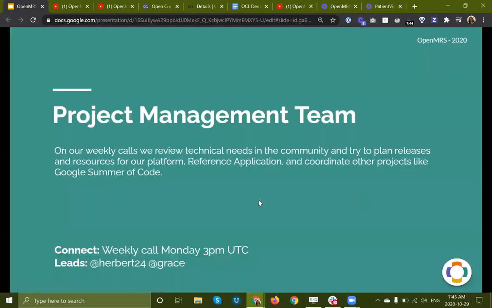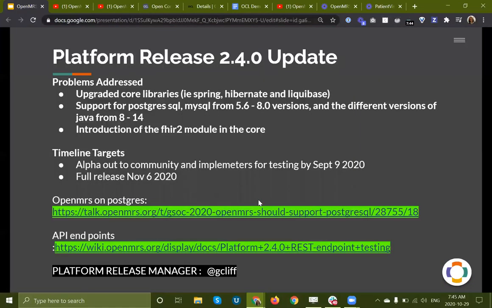Great, thank you, Christine. Moving on to the project management team. This is a group of volunteers and other interested people who meet once a week on Mondays to make sure that we're stewarding and maintaining broad priorities across our platform and reference application. Some quick updates: I'm not sure if Cliff or Sharif are present who would like to provide updates, but the platform 2.4 release will be ready soon. In fact, the alpha was released this month and is available for people to start testing with. We would really appreciate feedback from implementers about how it interacted with your distribution.